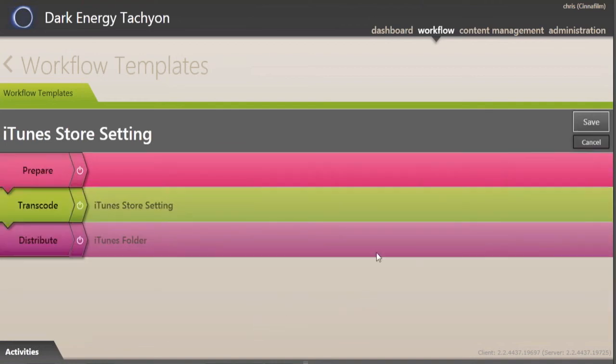ready. And when I click back to here, now what's important is I can see that, remember, I don't have to worry about prepare for this. All I really need is my transcode setting, which, because I've got green all the way across here, I know that that is set. And because this is purple all the way across here, I know that I've set my destination folder. So that's exactly perfect. That's exactly how I want it.